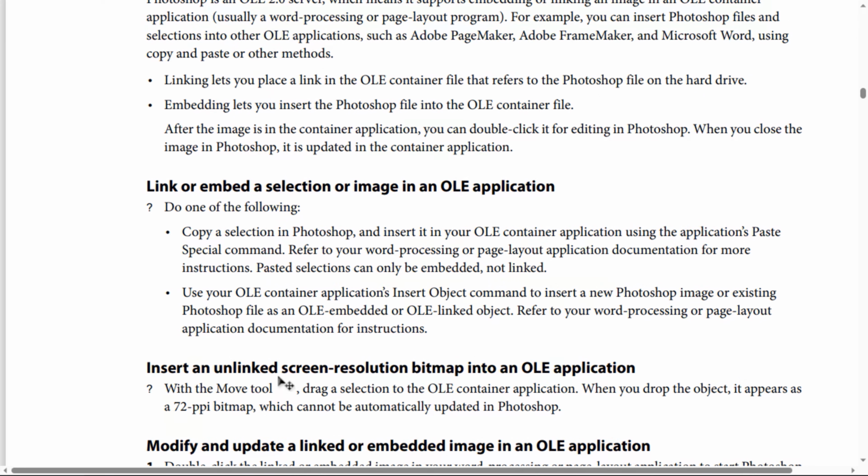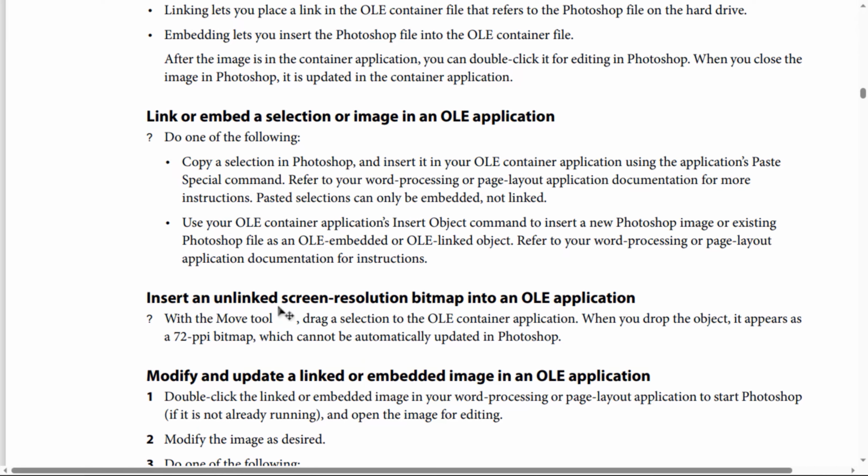And how to insert an unlinked screen resolution bitmap into an OLE application. With the Move tool, drag the selection to the OLE container application, and when you drop the object, it appears as a 72 PPI bitmap, which cannot be automatically updated in Photoshop.